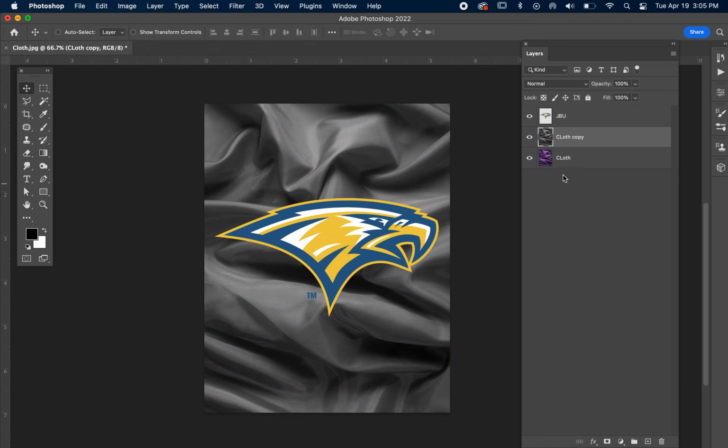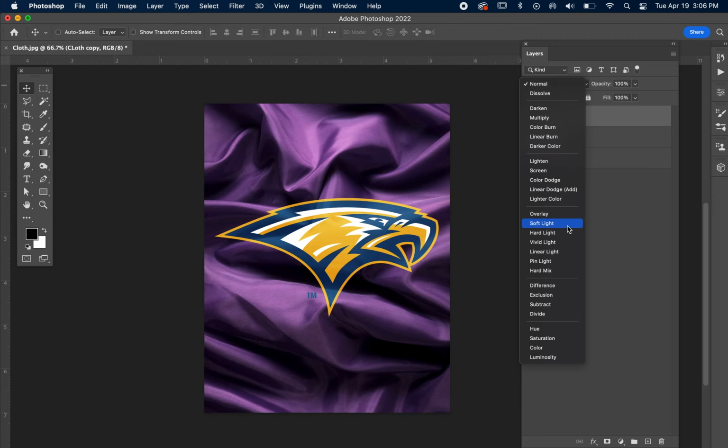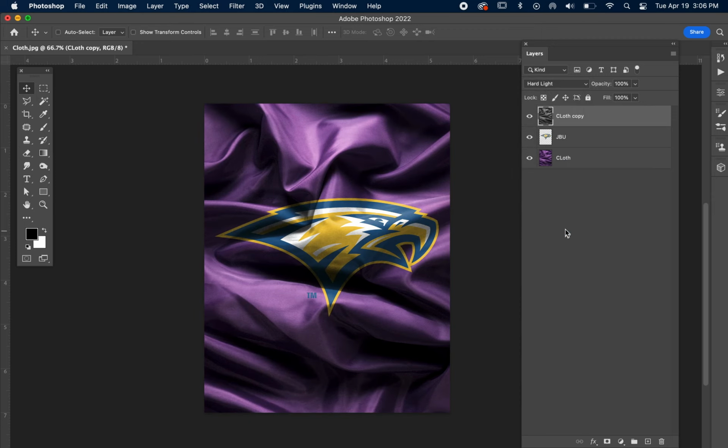Okay, now I'm going to take that and drag it all the way up above the JBU logo there. So what I have is my cloth copy, the JBU logo, and the other cloth sandwiched in between there. So with that cloth copy selected on the top, right here in my layers palette, I'm going to click where it says Normal, and I'm going to go down to Hard Light. So now you see when I do that, it blends the logo a bit into the copy.